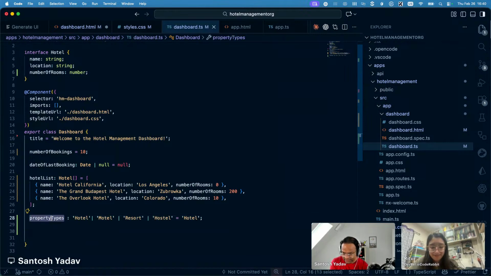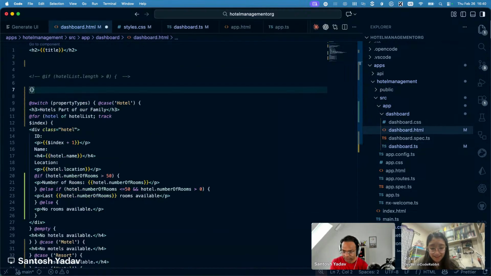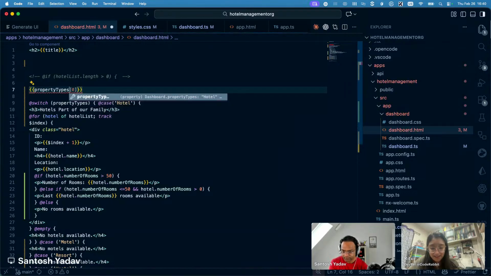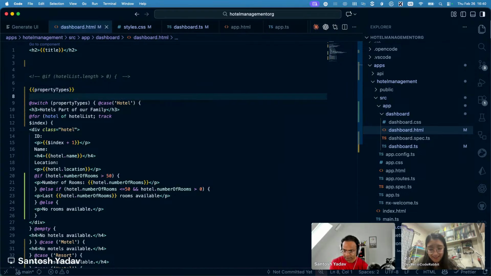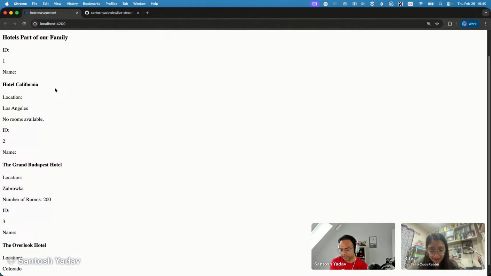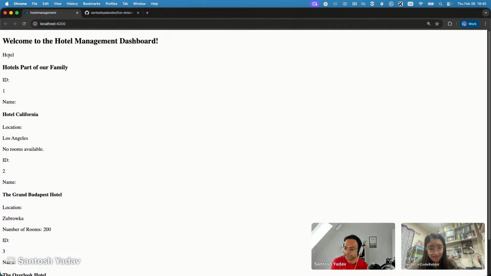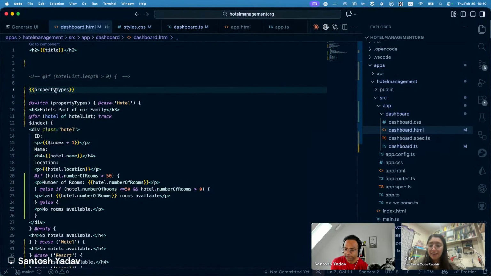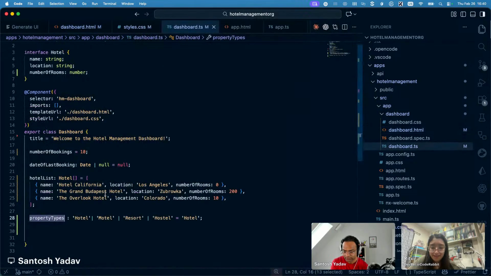So let's see, just seeing what if we try to do property types of, let's see what it renders. Or is it going to, okay, it says hotel, because parent value is hotel, right?